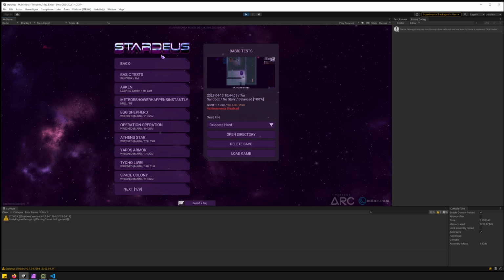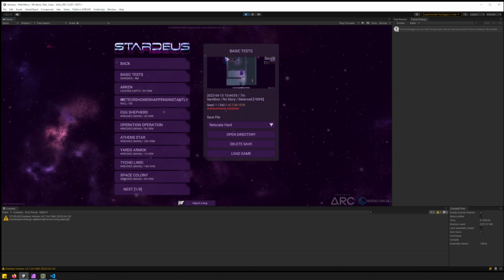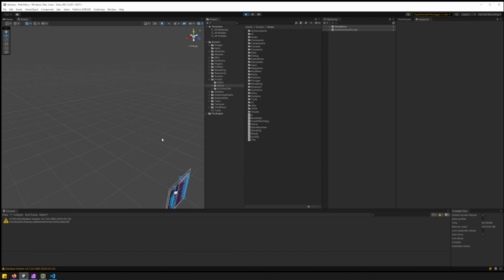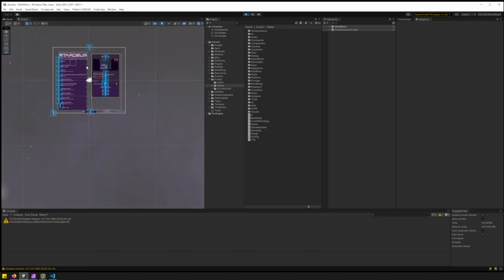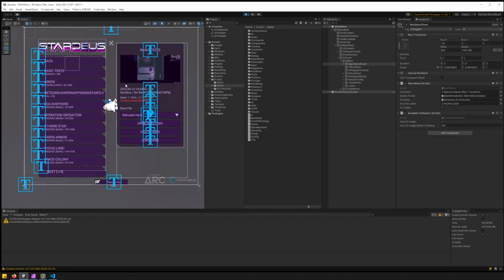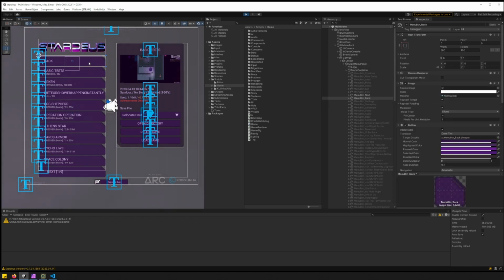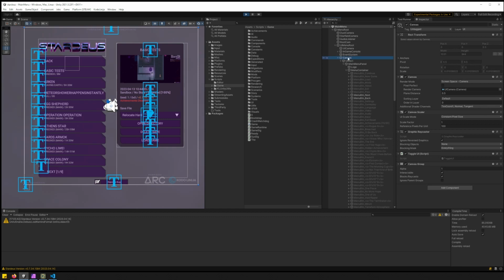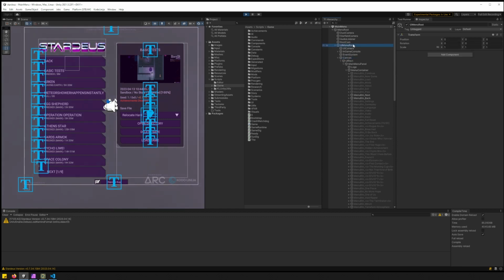In the main menu, Stardeus is using Unity UGUI. Well, actually not just in the main menu, it's everywhere. If you switch to full edit mode, here's our menu. If you select any object here, like the button, you can see that these are game objects. There's this menu container, menu panel, and it all goes up into a canvas, and there's this UI menu root.